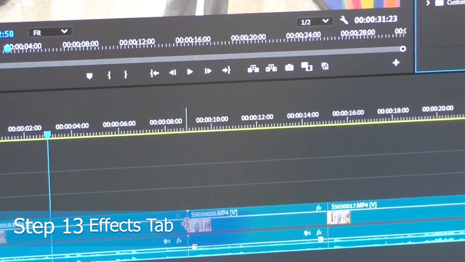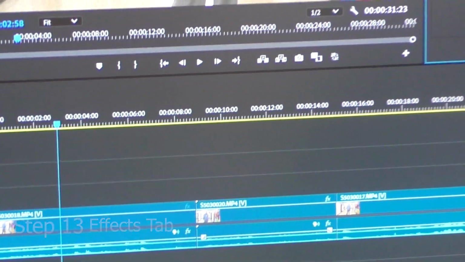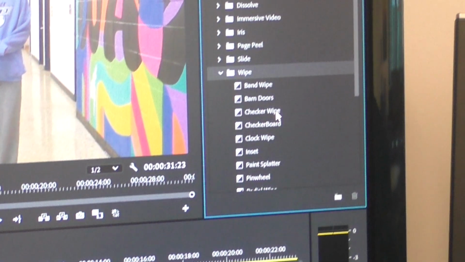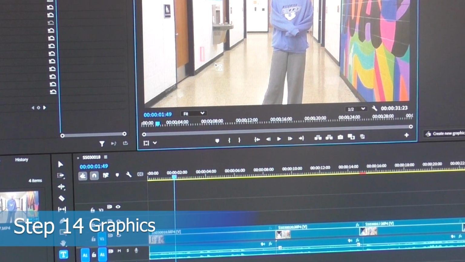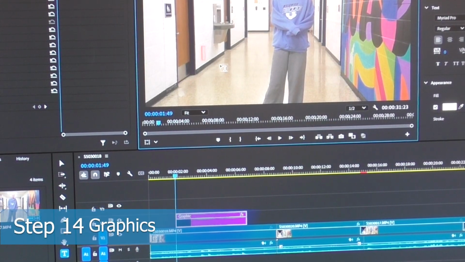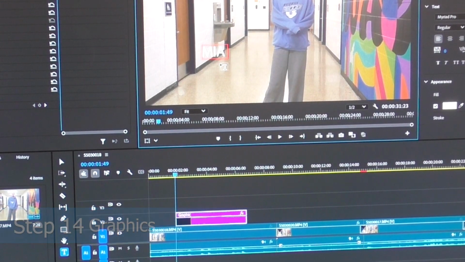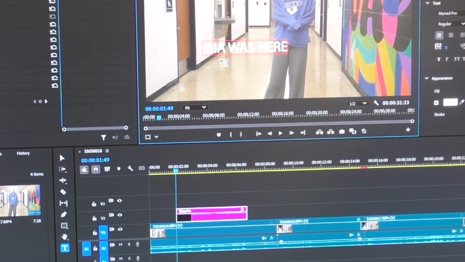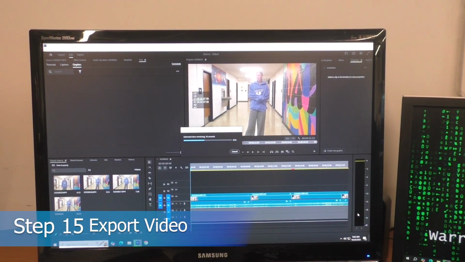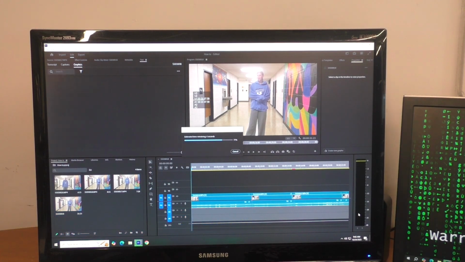Step 13. Open the effects tab and drag and drop video transitions you want to use to make your clips blend into each other. Step 14. This part is optional, but many pre-made graphics are imported into Adobe. You can use these to make your video look professional, along with text and other effects. Step 15. After finishing everything, you are now done and have a video worth watching.